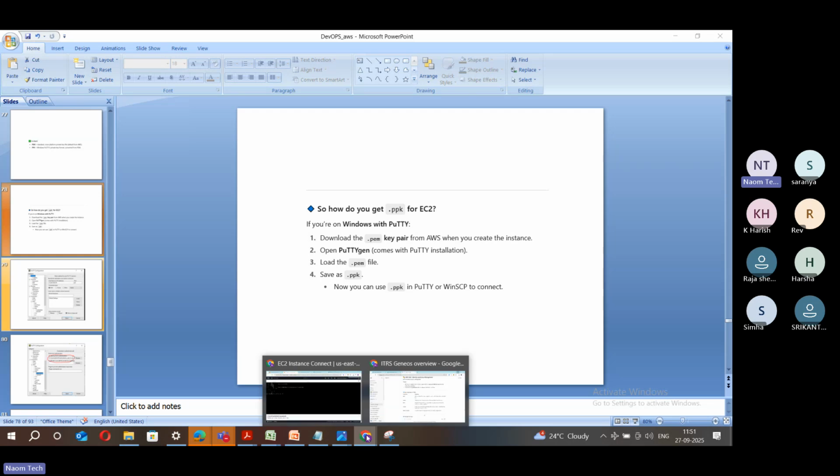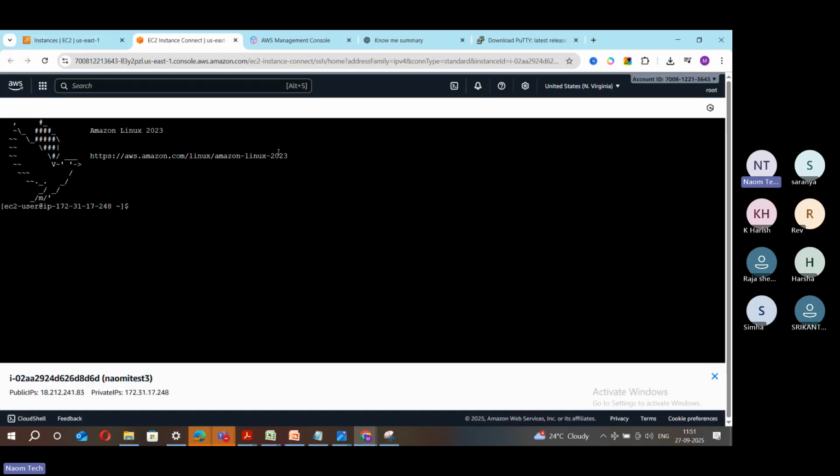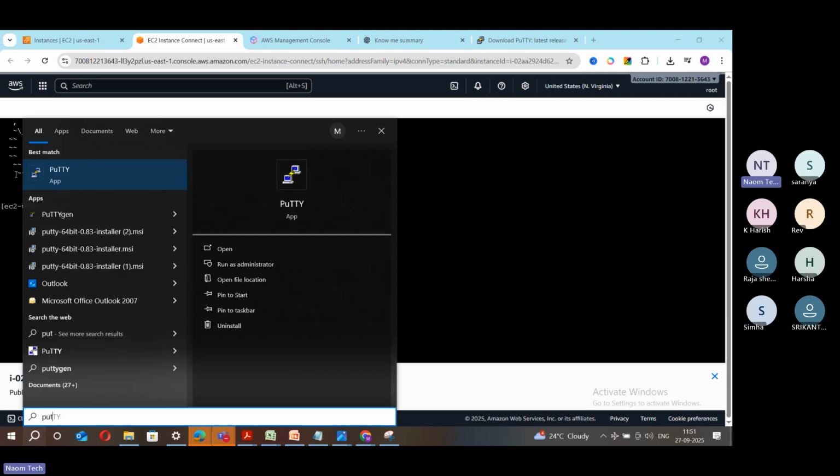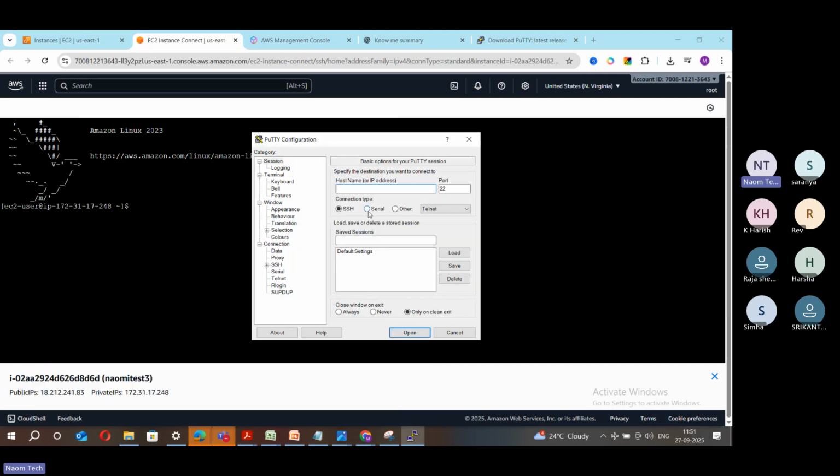So what should I do now? I want to connect to this instance through PuTTY again, but this time I am using PEM. I already downloaded the PEM key. Now open PuTTY. Opening PuTTY is fine, but are we connecting with a .ppk key this time? The answer is no, we are not connecting with .ppk, but with PEM. With a .pem key, PuTTY doesn't establish a connection directly. The .pem has to be converted to .ppk. Is that clear, friends?